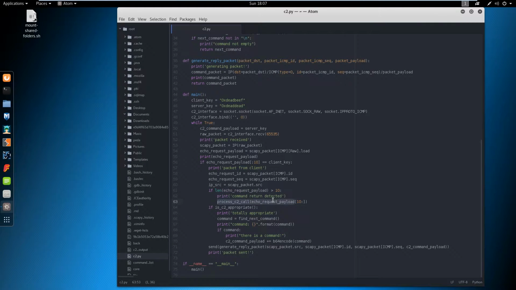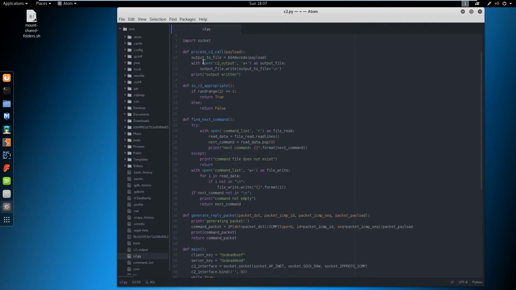If there was command output, then we send it off to this process C2 call function. All that really does is take the output of the command that we had it run and write it to a file. That's it, so that we can keep track of the information that we're getting.